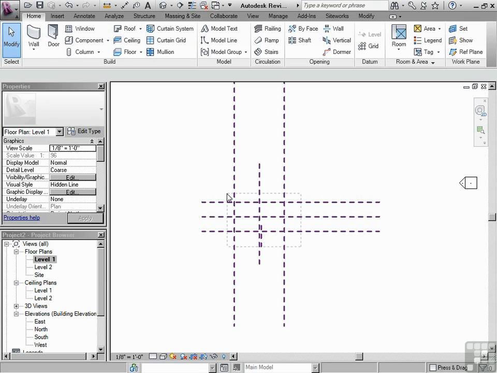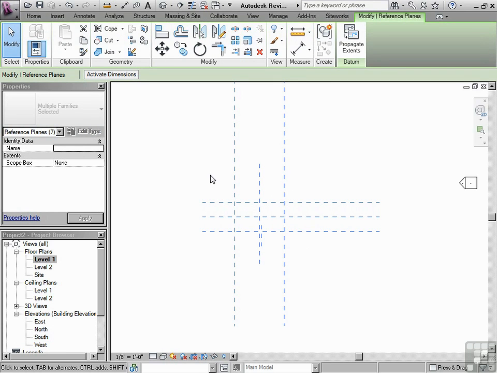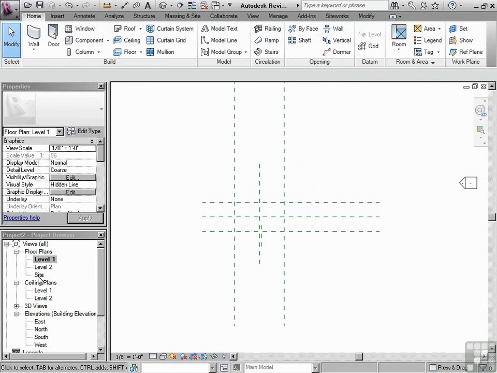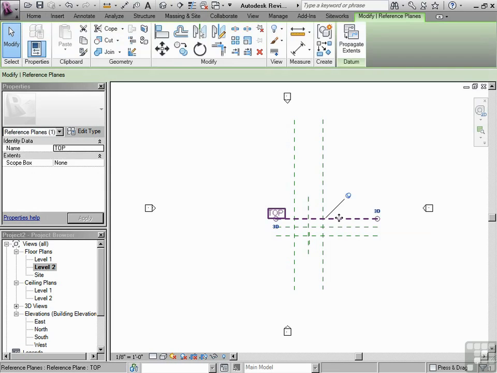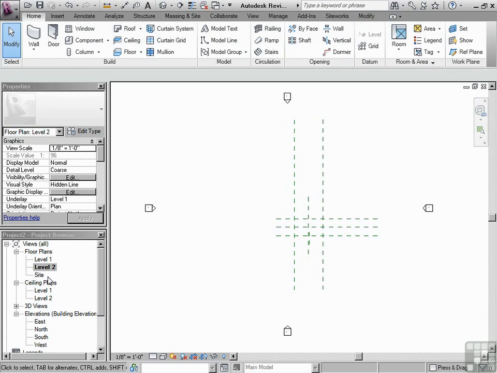So I'm going to select all of those reference planes. I'm going to go up to my Modify Reference Planes tab, which is made in the ribbon, and I'm going to look through here for a pin. And if you look under Modify, there's a pin right there. I'm just going to click Pin. Now those are set. So if I go to level 2, you can see the same reference planes. If I click on a reference plane and drag it, it doesn't move. But you can see it. And that's still the top. That's still named the right, and so on.